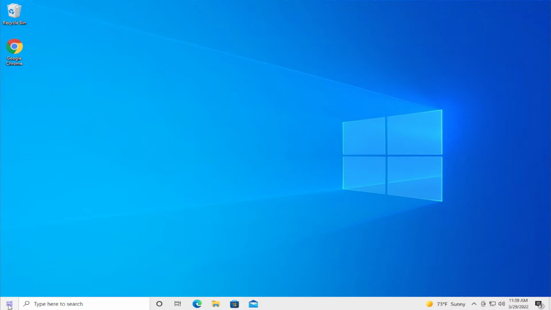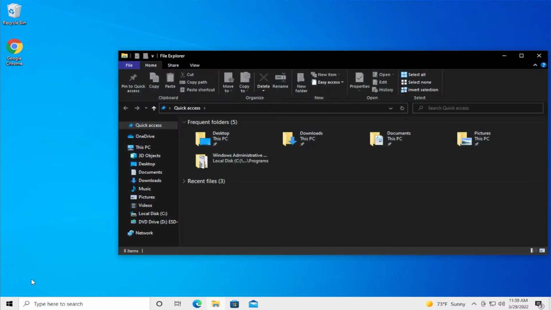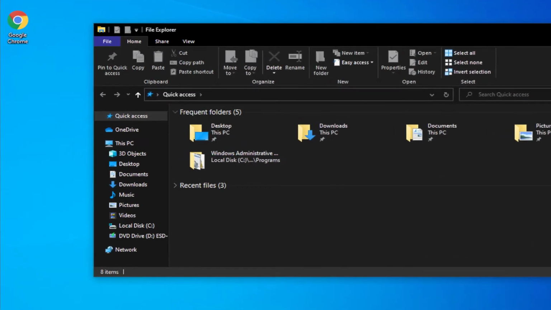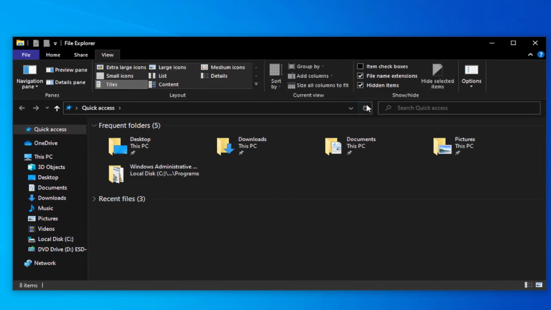Open the start menu, type File Explorer and hit enter. Go to the View tab and select Hidden Folders. One moment. Go to View and mark this option, Hidden Items. Very important, mark this option and go to the next directory.